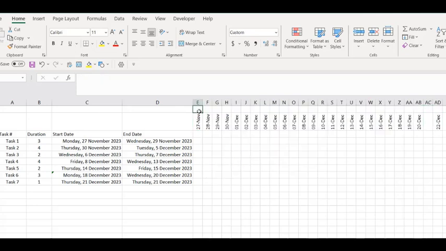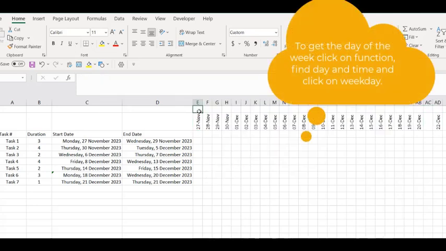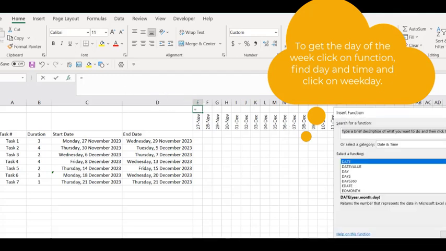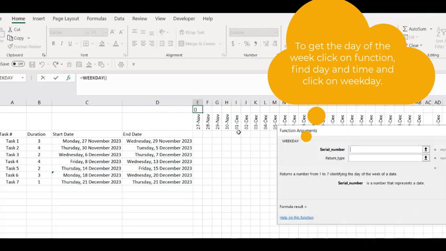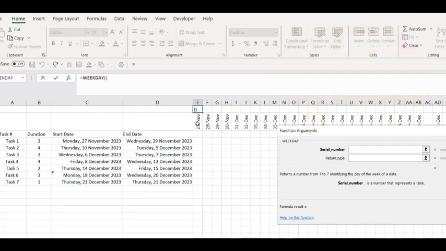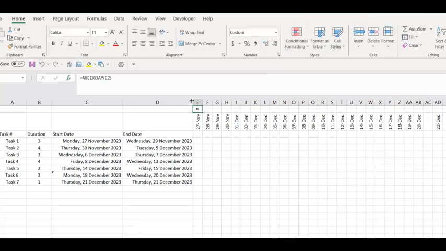Now we want to know what day of the week the 27th is. So you're going into function, and this box will come up and you're looking for date and time, and then you're coming down here and you're looking for something called weekday, and you click OK. And what they're asking you for is what you want the weekday for. So you're clicking here because it's the 27th we want the weekday for. We click OK, and what we have here is a figure.